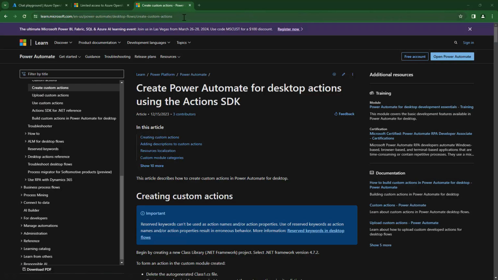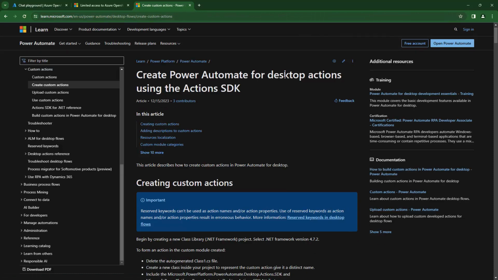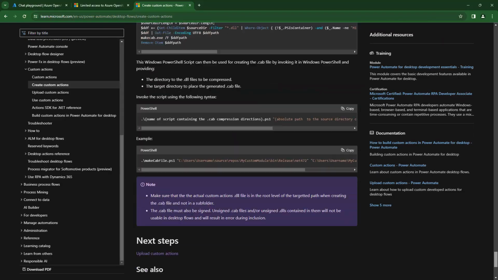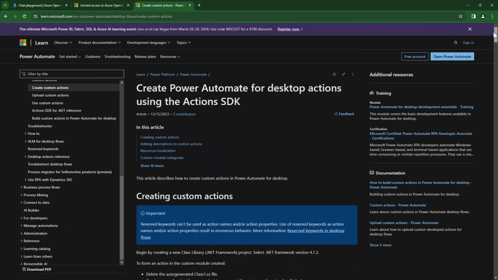And one article that I would highly recommend is "Create Power Automate for desktop custom actions using the Actions SDK." Go through this article because it provides you the much needed knowledge to create a custom action, right? I will again leave this link in the description section below.